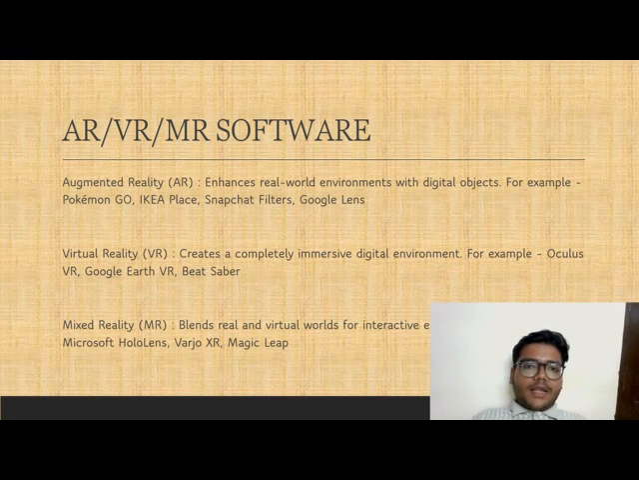Now AR, VR, or MR software: augmented reality, virtual reality, or mixed reality. First, augmented reality enhances real-world environments with digital objects.